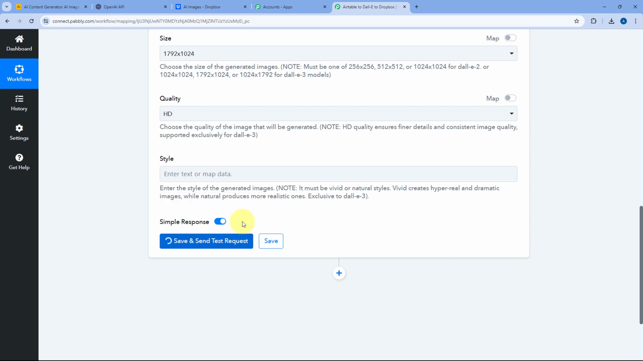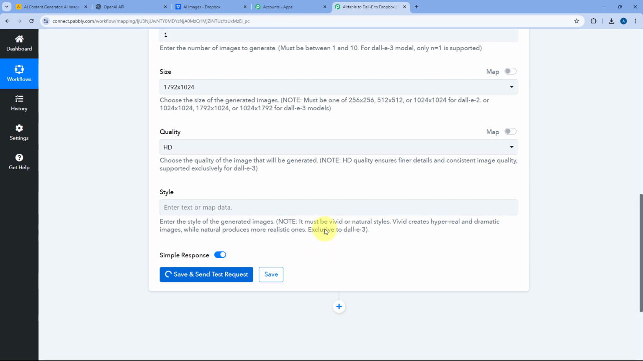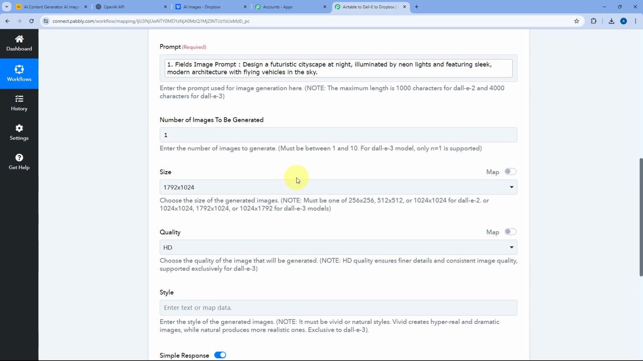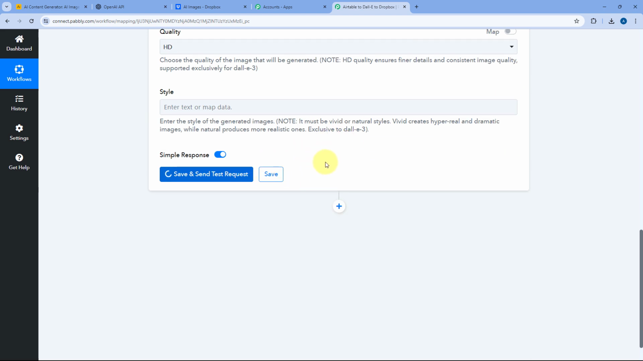Now, as we click on Save and Send Test Request, within a few seconds we are going to receive some response over here. And in that response, we will see that the image for the same prompt which we have given over here will be generated. And in the response, we will get the link of the image generated by Dall-E for the same image prompt which we have entered over here.